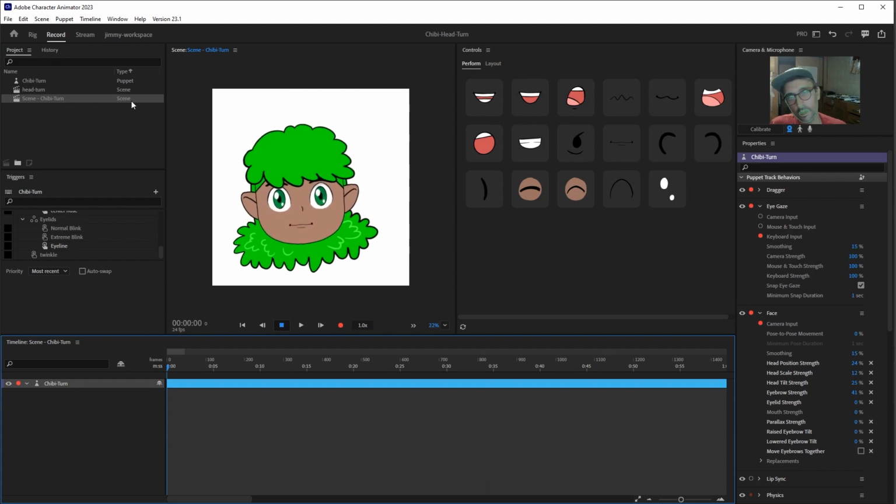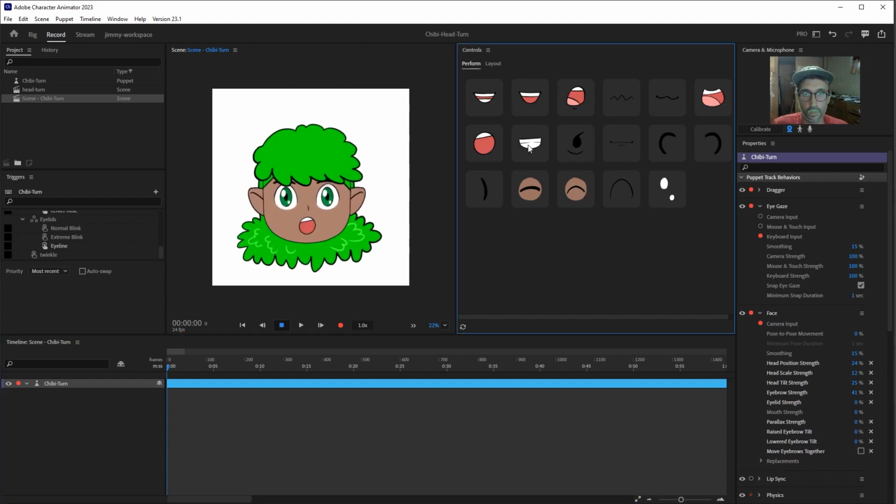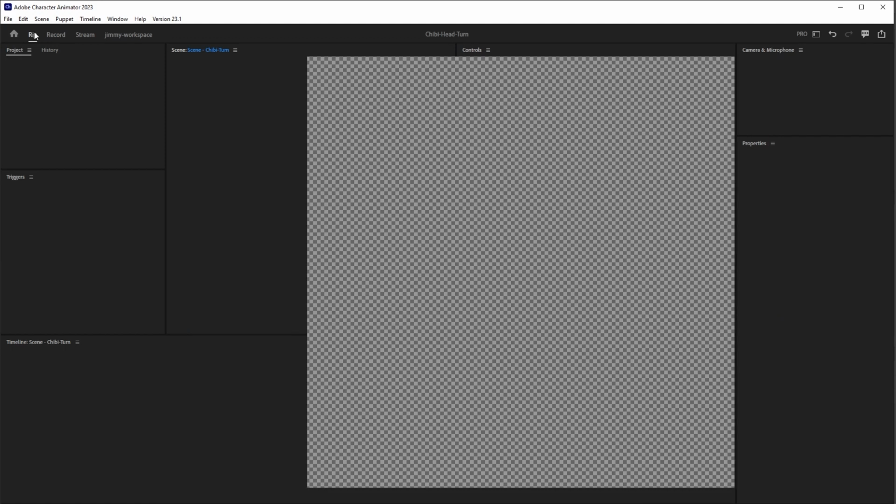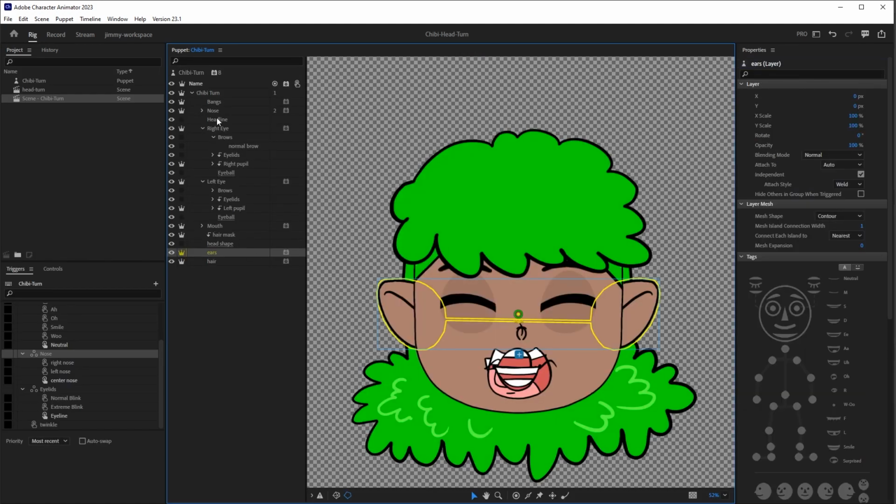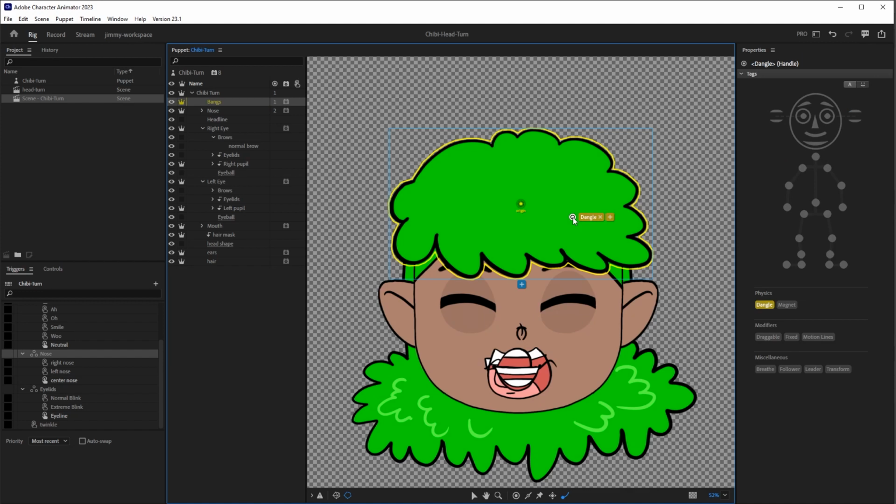Jump back over here, and now everything seems to be moving well. Awesome. All right, that's a great start to this particular character. So now what I want to do really quickly, I want to add some physics to the hair. I'm going to do that by jumping over here to rig mode again. I'm going to go up to the bangs here, and I'll just add this little dangle tool. I'm going to grab that and just add a dangle in the hair. That's going to flop a little bit when the hair moves.